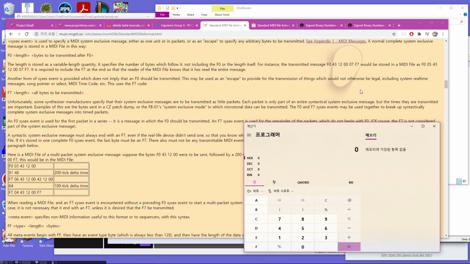oh, I think it's just telling us how it works, because the 5 represents the number of bytes to be stored. 1, 2, 3, 4, 5, not including the F0 or the length itself. So 5 after that. It is required to include the F7 at the end so that the reader of the MIDI file knows it has read the entire message. Okay, that makes sense to me. Another form of sysx event is provided which does not imply that an F0 should be transmitted.